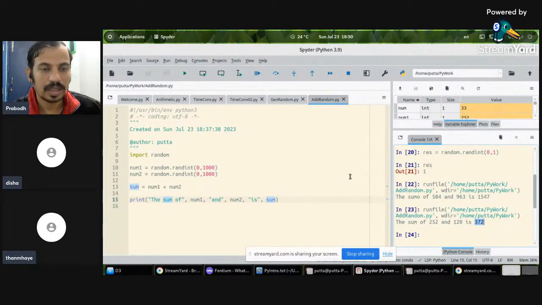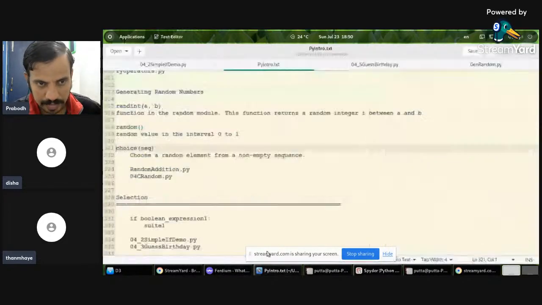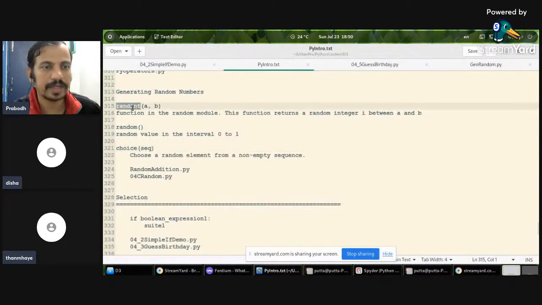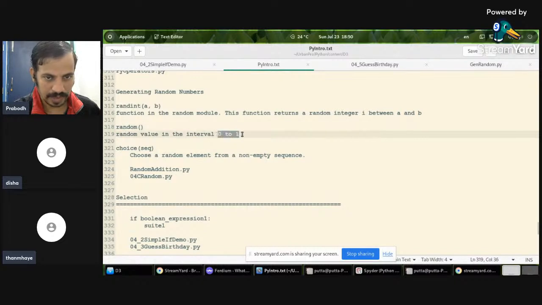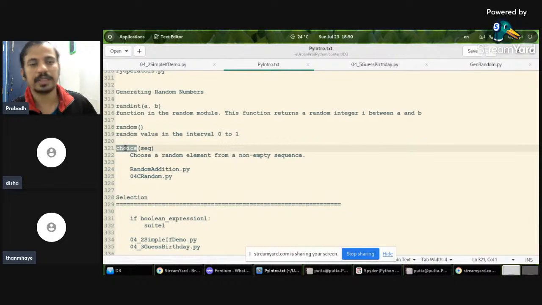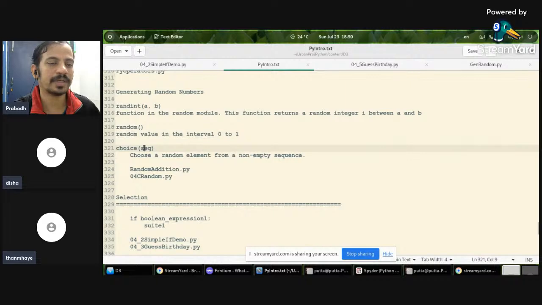So this is with regard to random numbers. We saw three methods in random number generation. One is randint, which generates random numbers in the range a comma b. Another generates a float value in the range 0 to 1. And the choice method generates a random element from a non-empty sequence which is passed as a parameter.